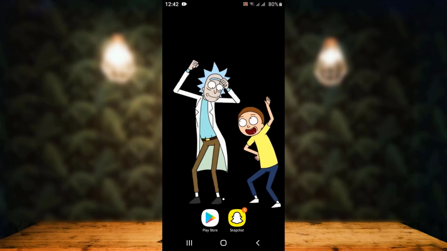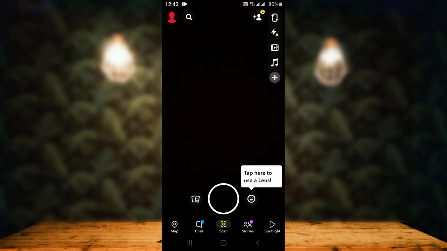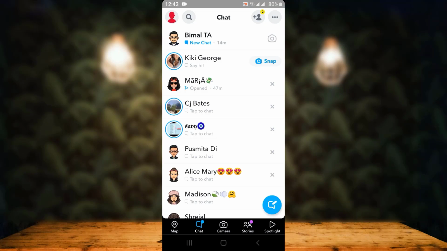So open the Snapchat application. Now on the home page, right in the bottom left corner, on the second option there is chat, just tap on it. So next on the home page, you have to select the person that you want to pin. Now all you have to do is just long press on the user ID.